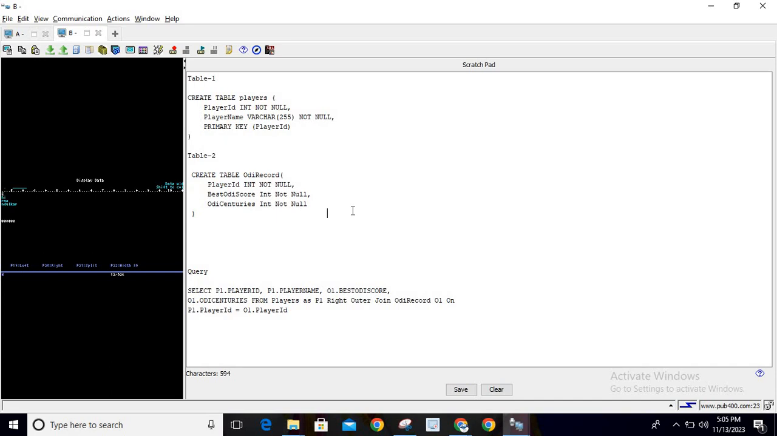Right now we just discussed the cricket related scenario, but it is up to you. Let's say if you are working for a banking domain, then you can use right outer join accordingly. Okay, so as per your requirement you can customize your program.